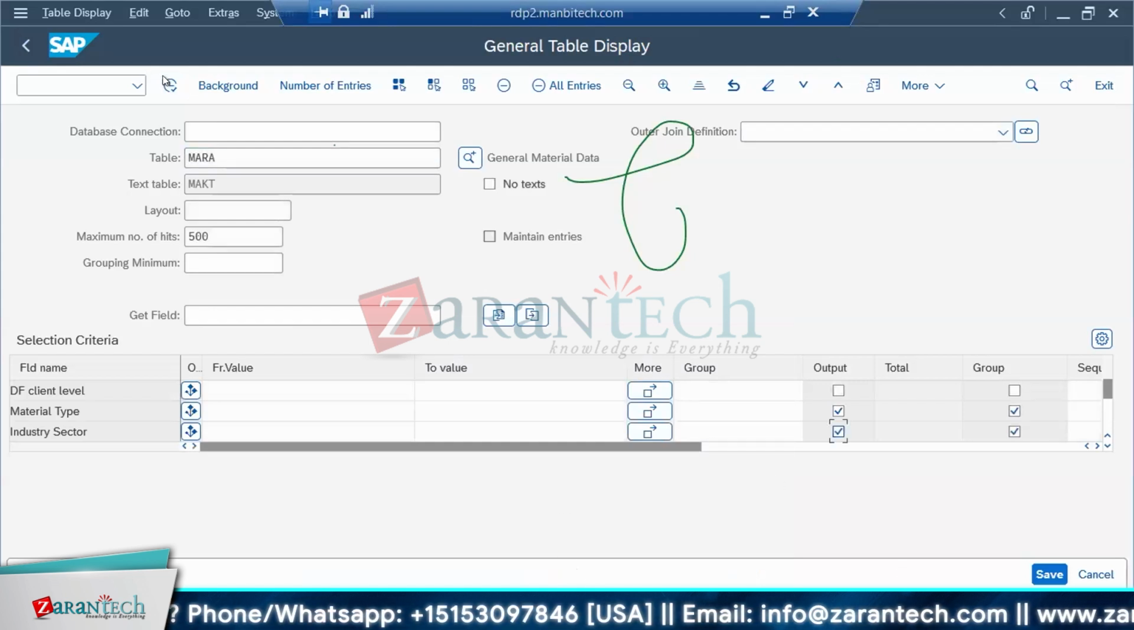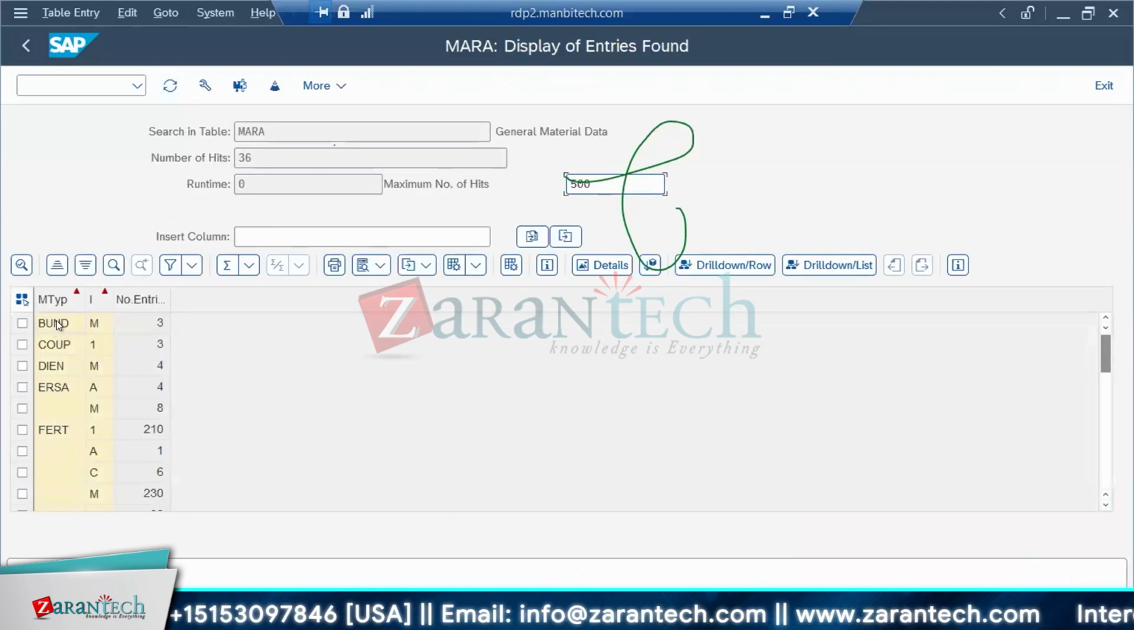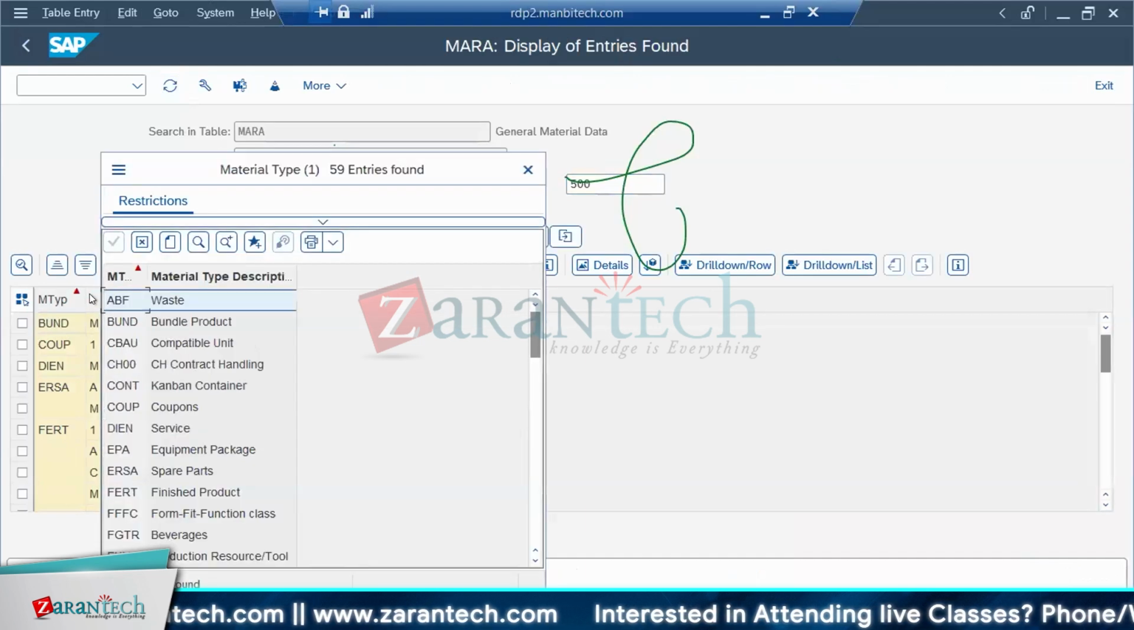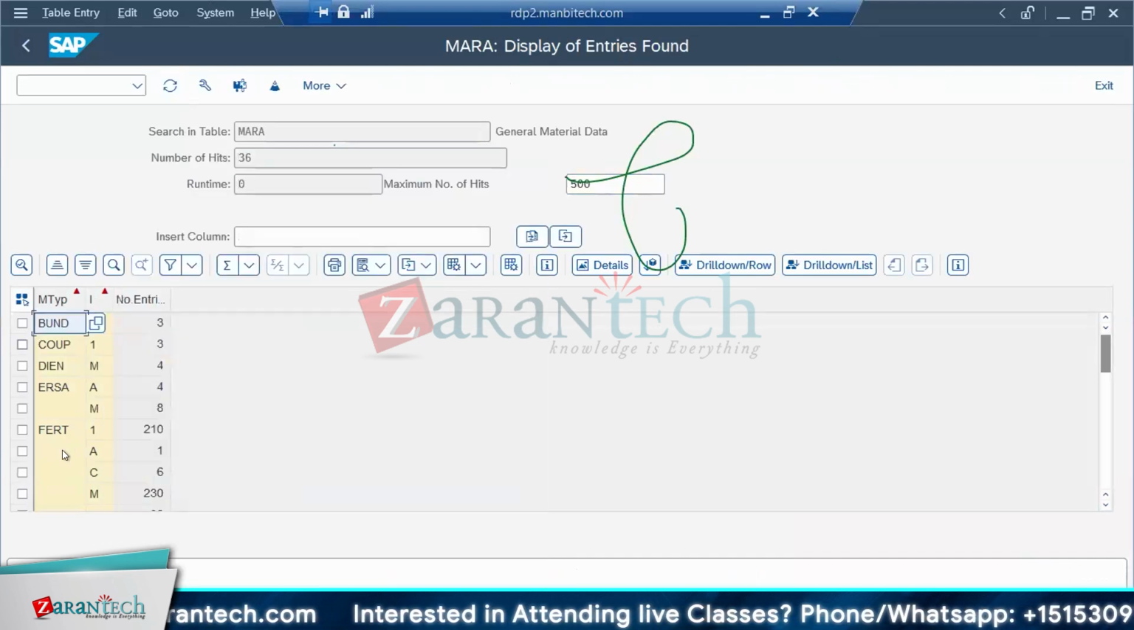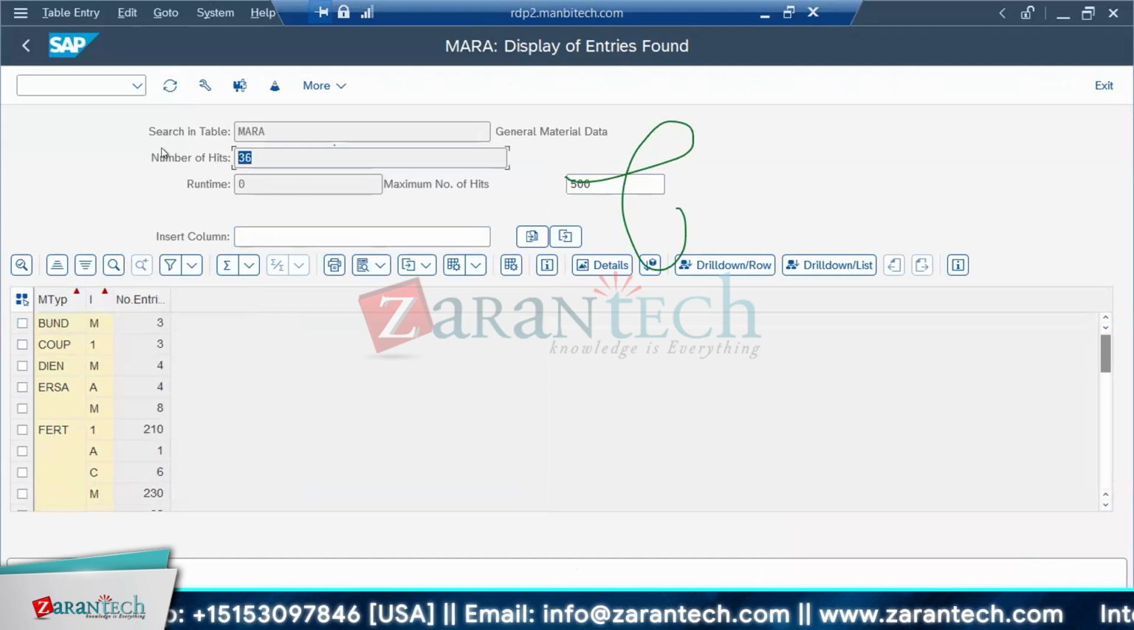Now, if I want to take it further down, for my BUND, this industry sector is I. For FERT, I have industry sector 1 to 10 materials, A1. See, this is just used for reporting. If somebody asks me, can you please give me the materials that are present for material type BUND, then you can just come to SE16H and do this grouping. How many total combinations are present? 36.